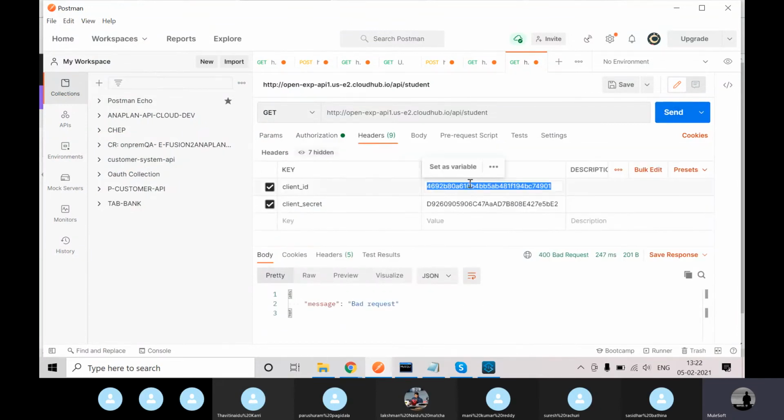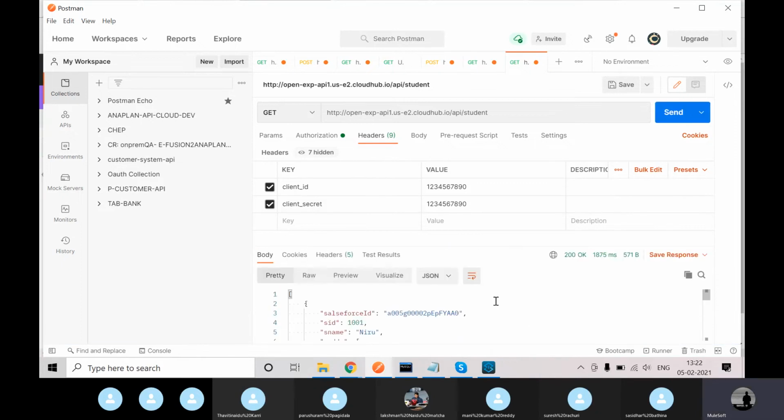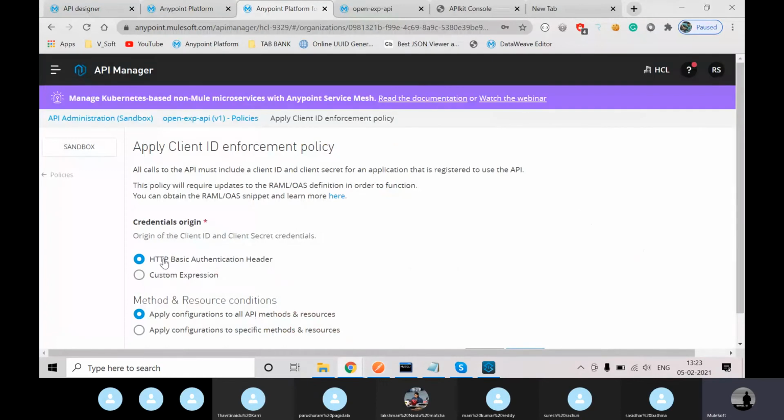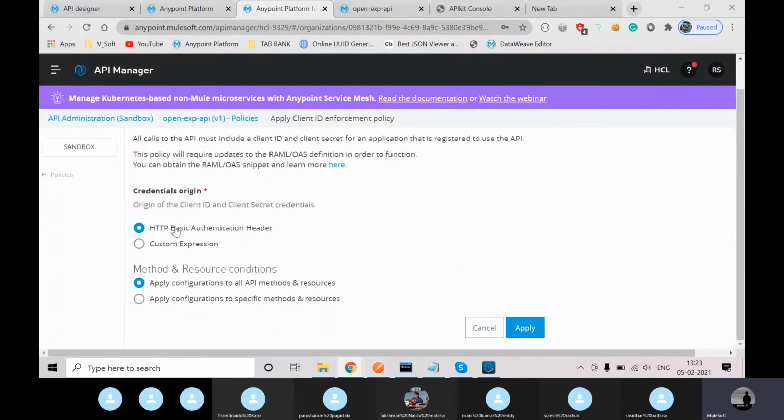Actually, we are sending more than 10, right? I'm sending only 10 here, and it is also validating. Now I'm sending again. Yeah, now it is giving a response, right? So in this way, you can apply the client ID enforcement also. I'm choosing an alternative way: we can pass our client ID and secret ID to the basic authentication header also. This is another alternative way you can choose.